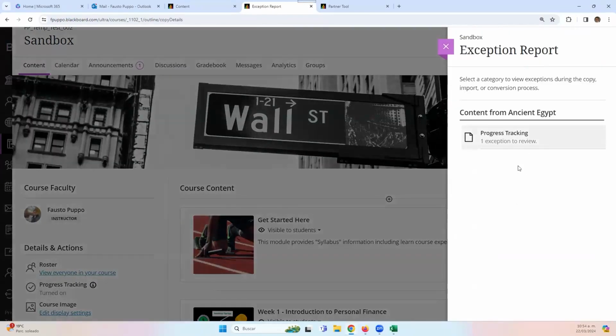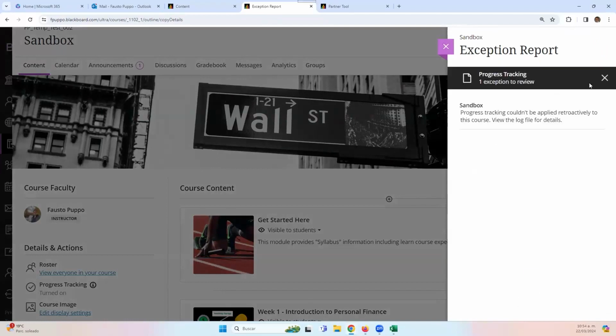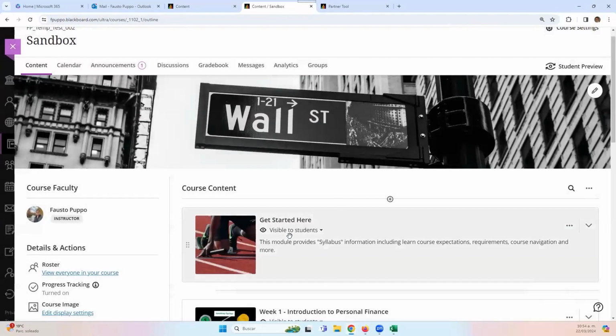Okay, and it will give you a detail of everything and anything that you may want to take a look at. If it says progress tracking, then you don't need to worry about it really, because it just works differently in Ultra, but it doesn't affect anything.